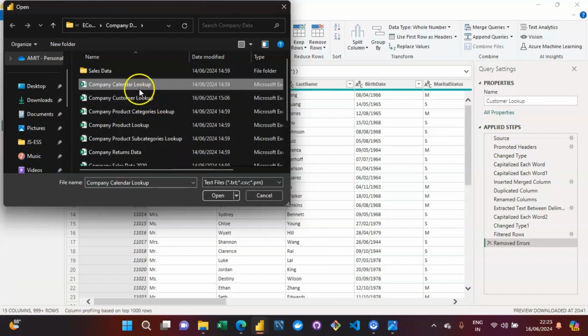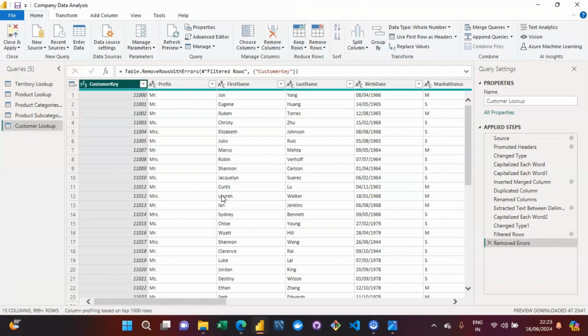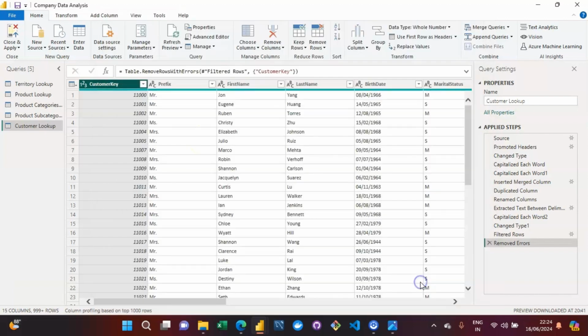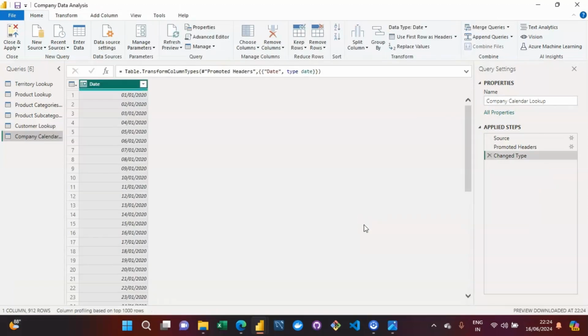CSV file itself. So you can see on the screen that we have this company calendar lookup. I'll be opening it up, just because you can see one thing over here, right? As soon as I'm clicking on the specific column, you won't be able to see these options. Okay, so you can see a preview of this specific table. So if I'm clicking on OK over here, okay, the CSV file is just loaded right now.